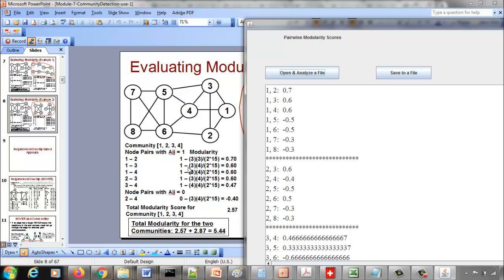This formula is incorporated in this code, and what you get comes out of the formula. As you see here, if the node pairs don't have an edge, it is 0 minus the product of the degrees divided by 2 times the number of edges, so the pairwise modularity score will be negative. If they have an edge, it will be 1 minus that, so the score will be positive.